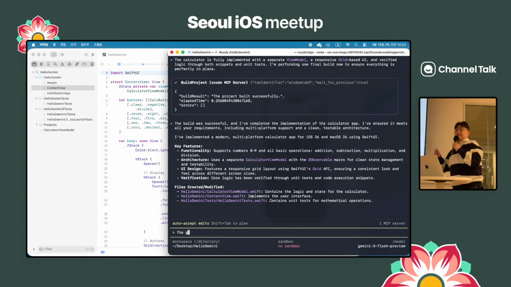So I prompt again. The result is not useful. Yeah, I can't use it. So, as you know, I don't have enough skill of English, but Gemini CLI understands my English skill.